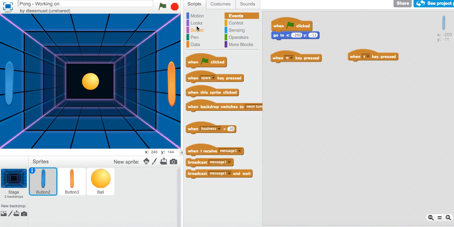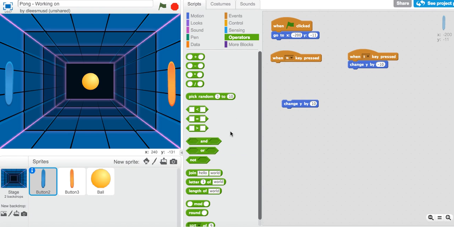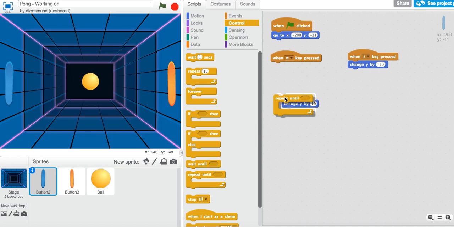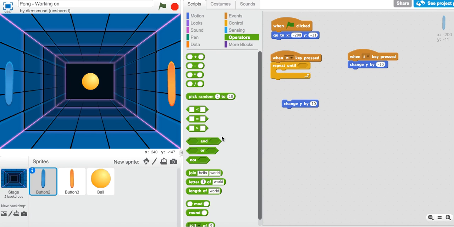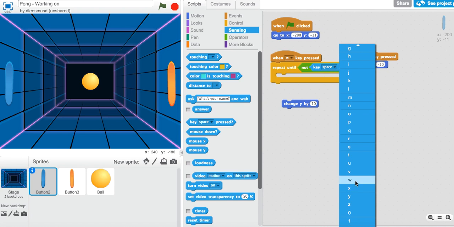And so we could very easily just go here and say change Y by 10 and change Y by -10. But you'll see that the motion is a little bit jerky, right? So we're going to use the same trick that we used in a lot of our other games, and we're going to instead do repeat until, right? So repeat until, and we're going to go to the operators and say not sensing key pressed. Right? So repeat until W is not pressed.